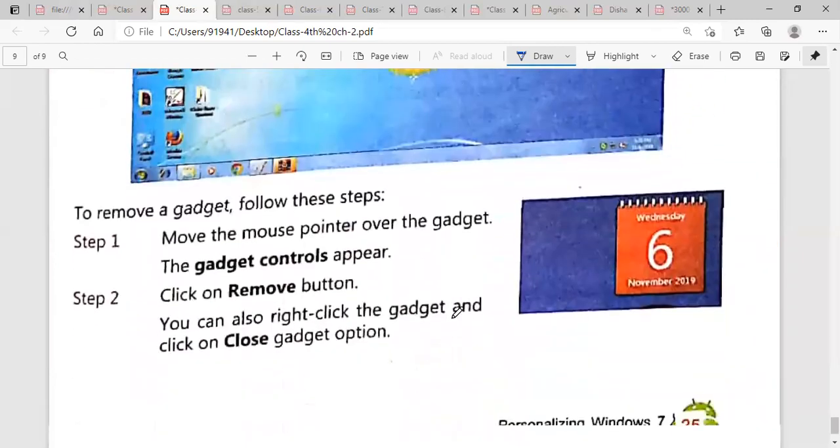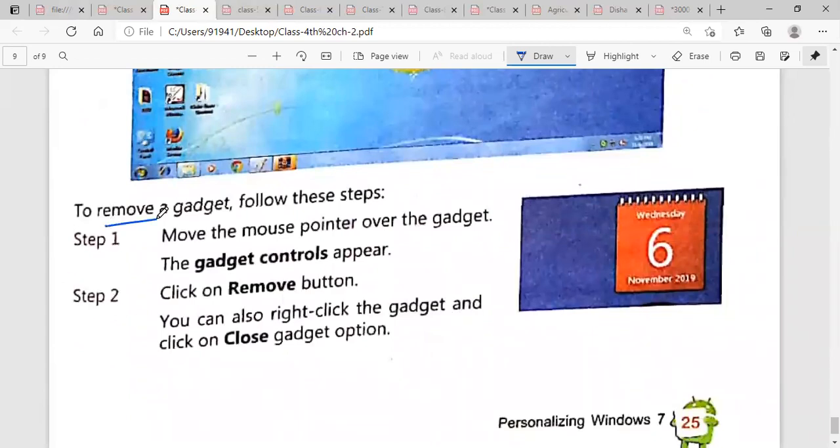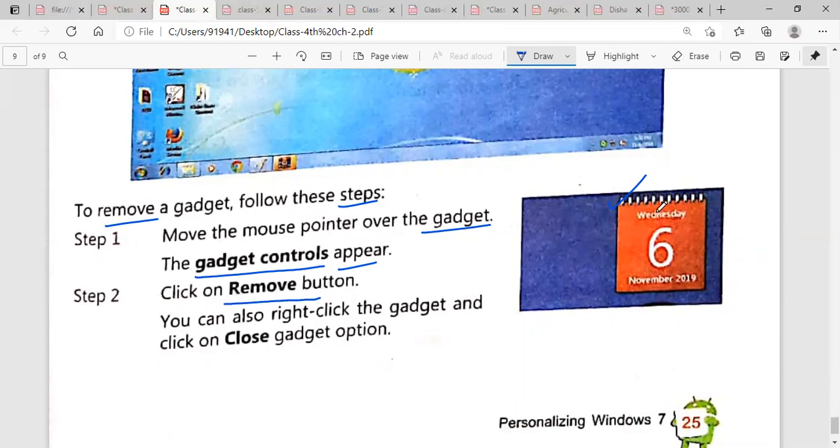Okay, now how can you remove them? Now what are the steps? First is move the mouse pointer over the gadget. Now first move the mouse pointer, okay, over the gadget, over this gadget. The gadget controls appear, okay. The gadget controls will be visible to you, and then click on the remove button. Okay, then the remove button will be visible to you. You can remove this gadget.